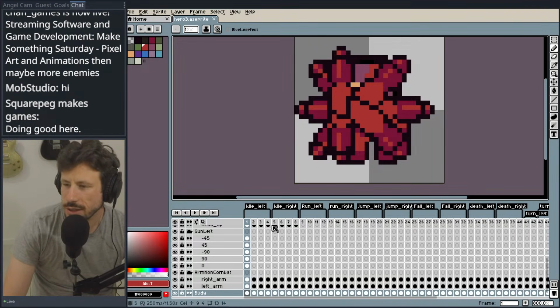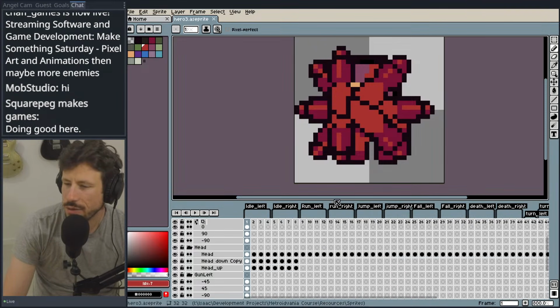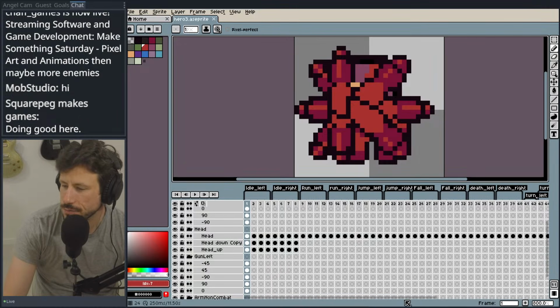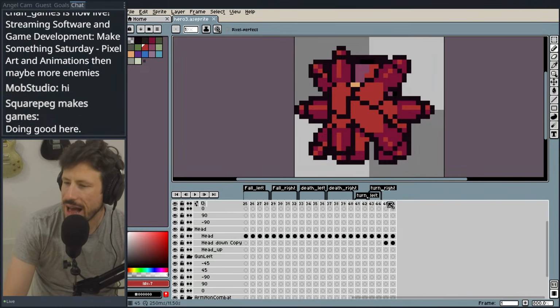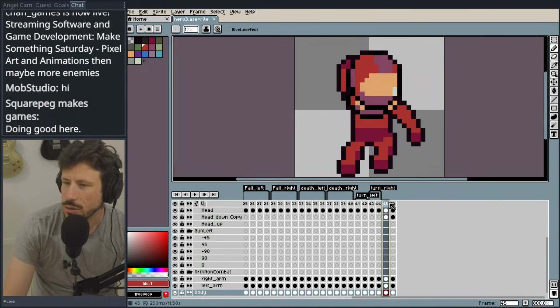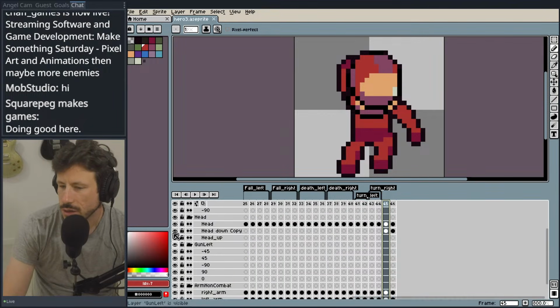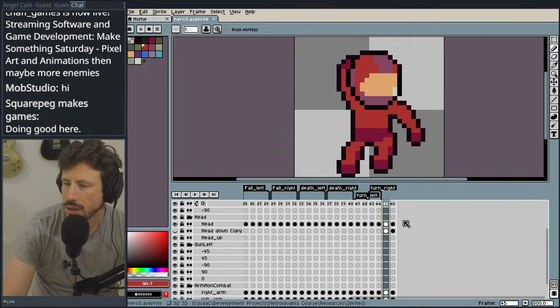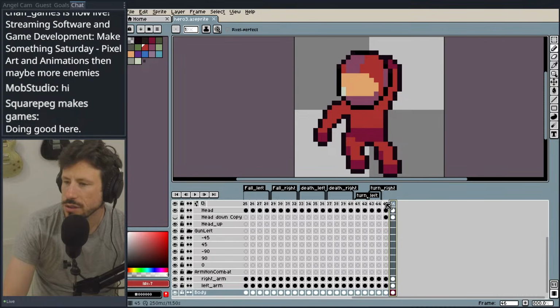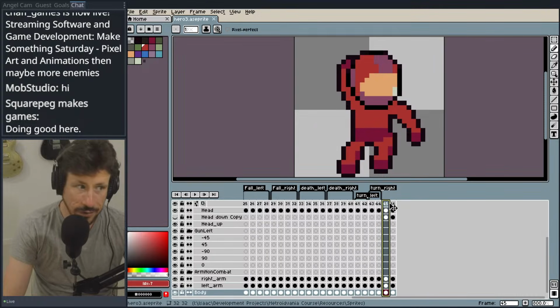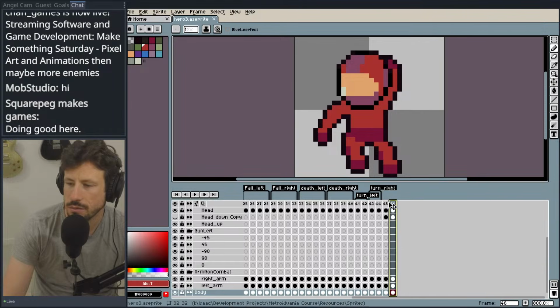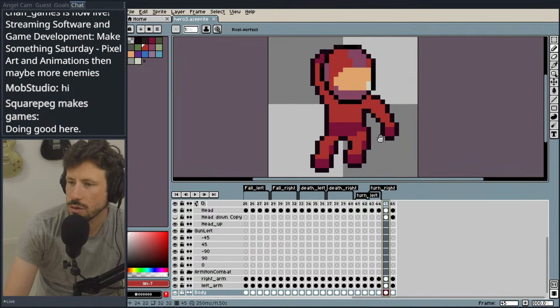So here's the problem that I've been having with my sprite here, is that whenever I add a new sprite, so I wanted to do wall sliding, and so I made two poses for my little guy here. That is definitely not Mega Man. This is not Mega Man.